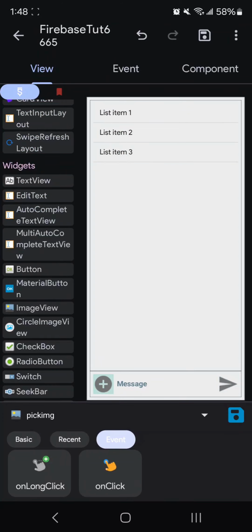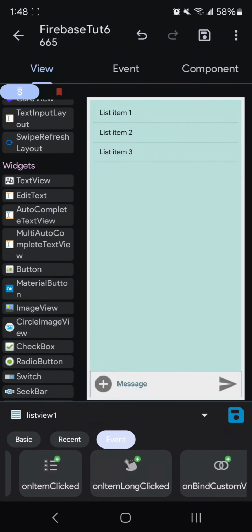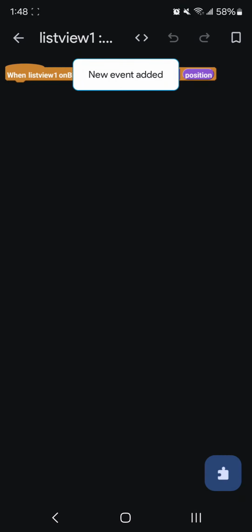So username me on this side, not me on this side, based off of this information. And now we're actually going to click on this list view, go to event, and look for the one that says on bind custom view.